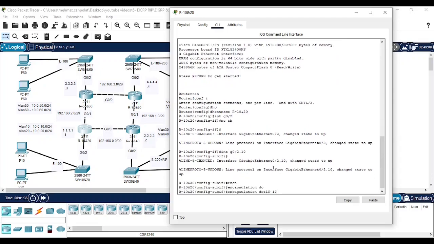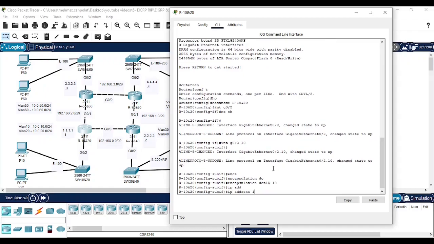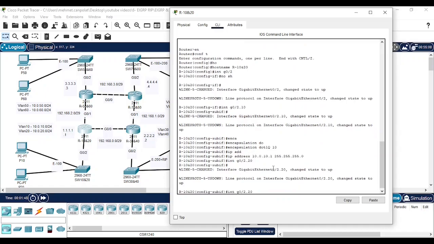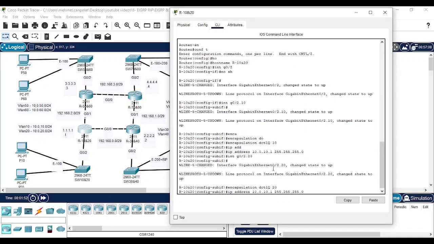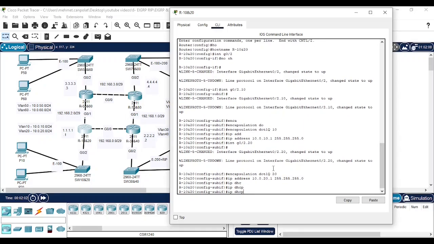Encapsulation dot1q. IP address will be added for default router, 10.1/24. Then I will do it for 20: encapsulation, and the IP address will be 20.1. Then I will define the... I cannot do here, exit.